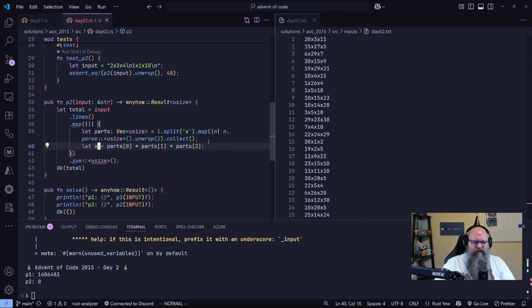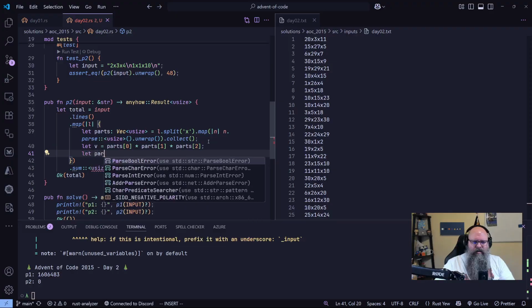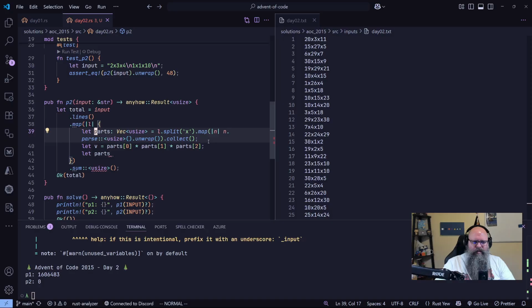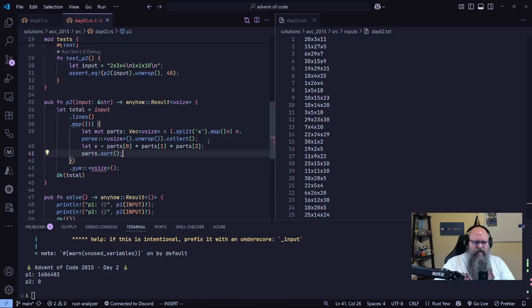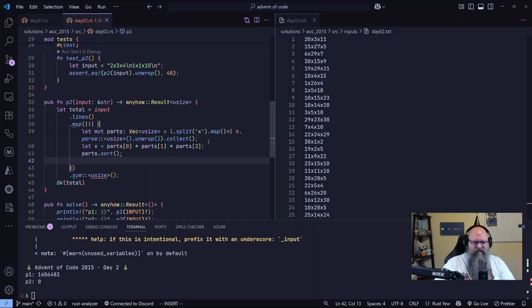And then we want to find the 2 smallest sides. I feel like it's probably easier just to sort these and pick the first 2. This is really dumb, but we're looking for the 2 smallest, and it's probably fastest just to sort these. I mean, even doing an unstable sort here is probably overkill, right? But you know, what can you do?